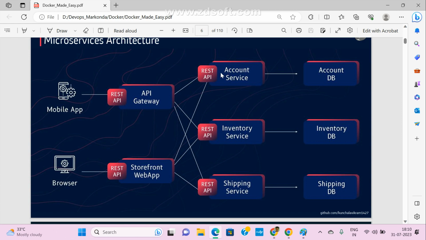Now see here, same modules: inventory service, shipping service, different modules I have. And every module I am going to deploy to a separate server, as a separate service. Now if you want to modify something, for example, if there is a problem here, no need to modify the entire project. Go and check only the particular service, and we can modify and redeploy it.